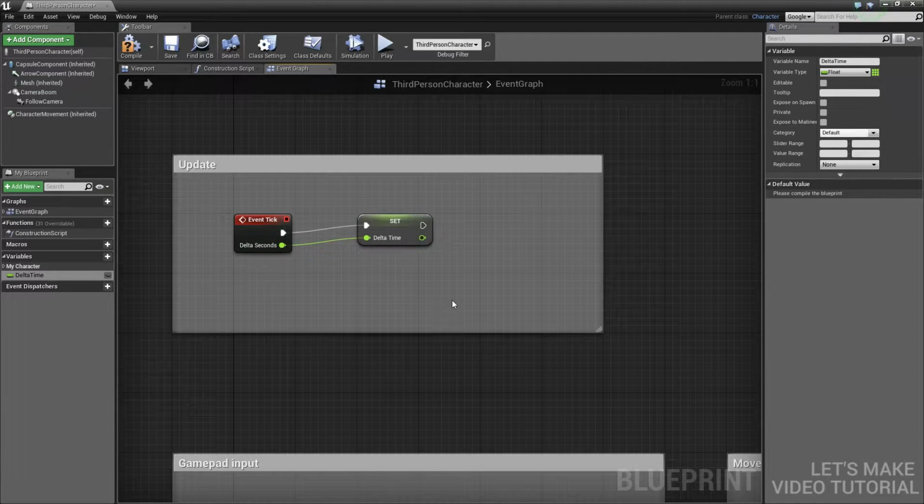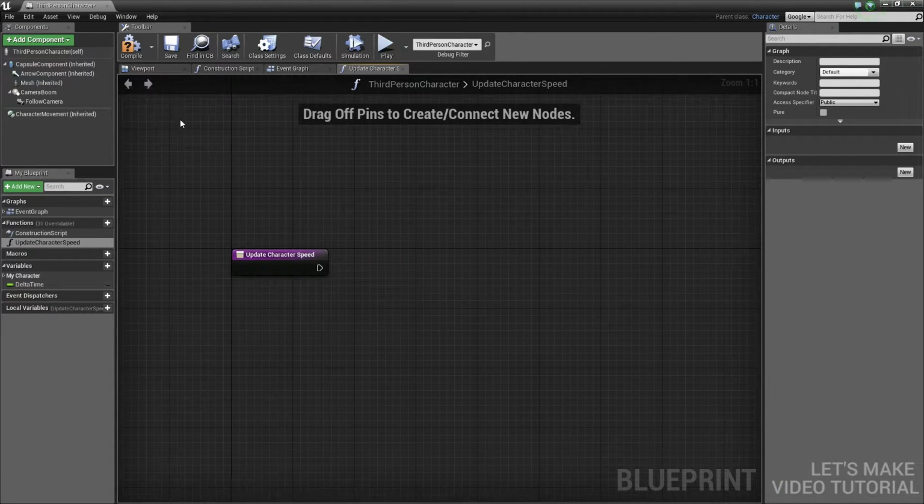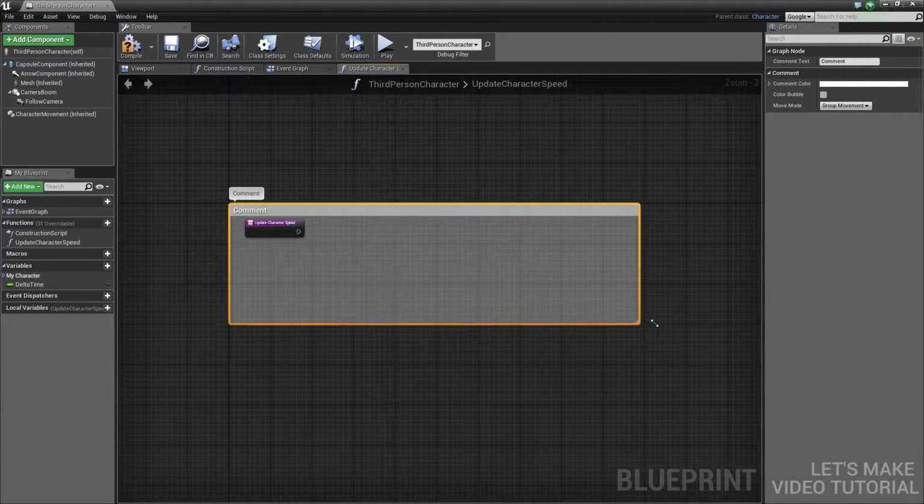Now we need to create some functions that will change our character speed, and we're going to do it through 4 different functions. The first one we're going to create is going to be a container. This is just a way for us to call one function and have everything be called after it. So let's go ahead, hit new function, and we're going to call this one update character speed. This is going to update our speed based on the slope we're currently on. I'll throw a comment around it too, real quick.